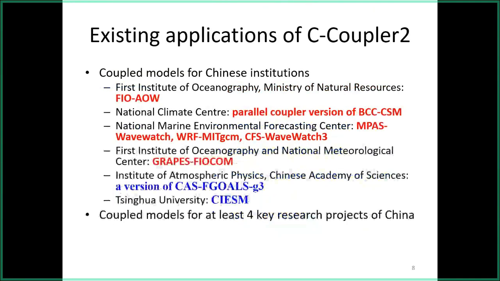With these new features of C coupler 2, it has been used in real models in China, in a number of Chinese institutions and several key research projects of China.